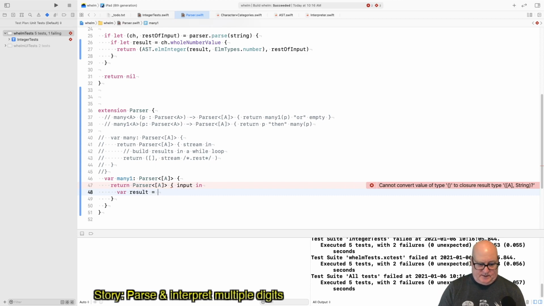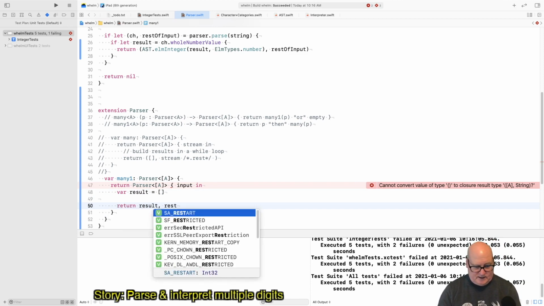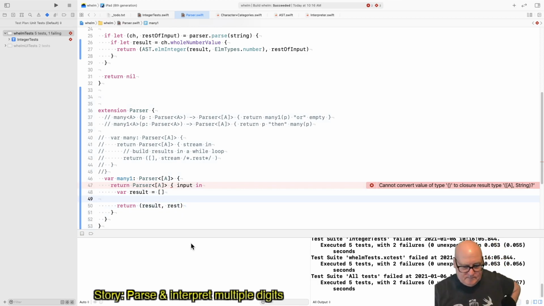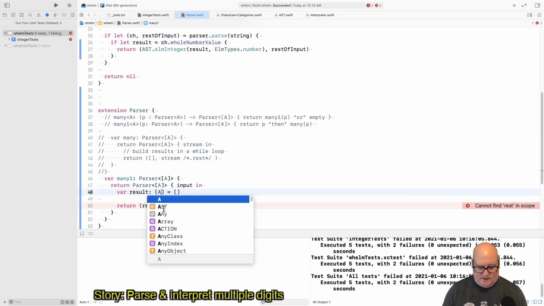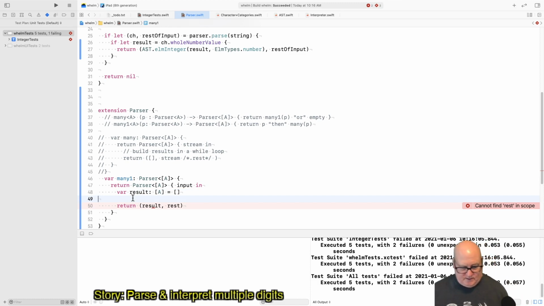Well, we got a result that is an empty array. That's something. And somewhere down here, we're going to return result with the rest. Okay. And empty collection result of type A. Okay, and all right, let me go.